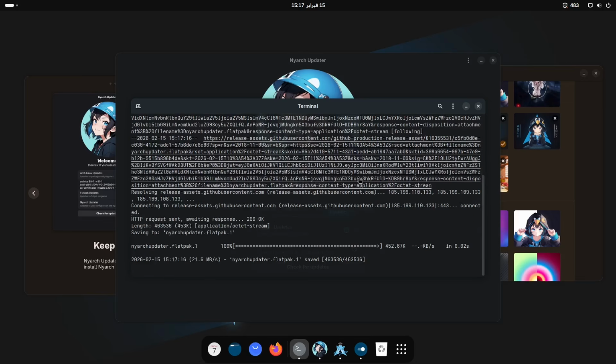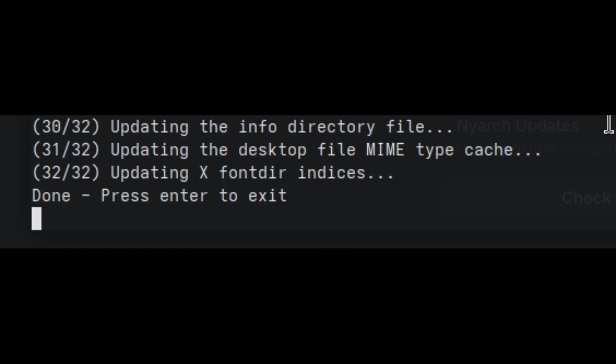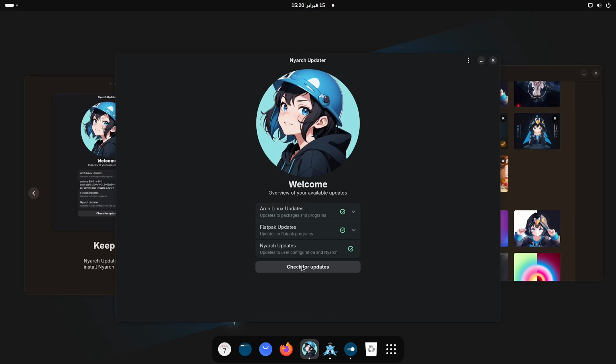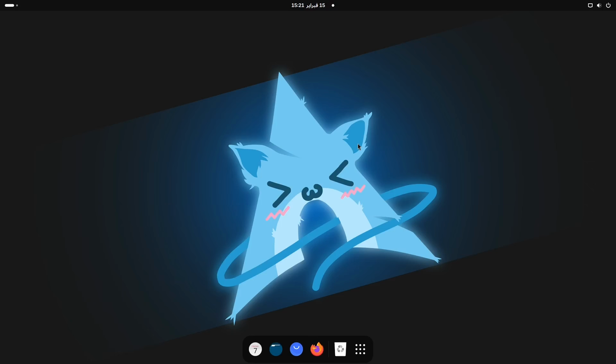Okay, it's just going to keep updating itself repeatedly. Oh look, it customized the progress bars. Okay, done. Press enter to exit. Okay, there we go. So the Nyarch updater is completed, and here's some, I don't know what it is, some AI generated anime character. Let's get to the task list.